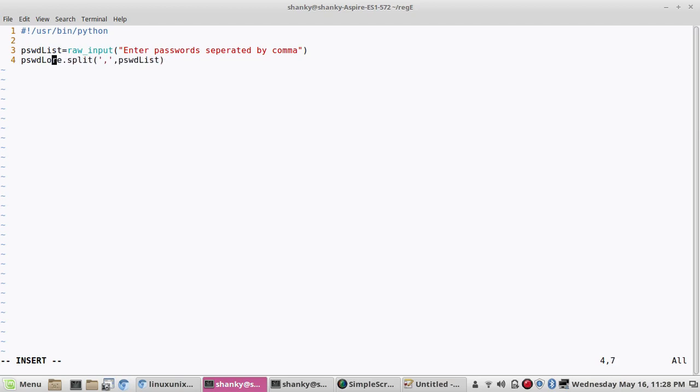Let me give some other name: password list equal to this. Fine, so now we have the passwords. What I want to do is validate these passwords. We'll create a function validate password, and we'll pass this password. First I will validate one password from the list, and then we can run a for loop to go through the entire list.